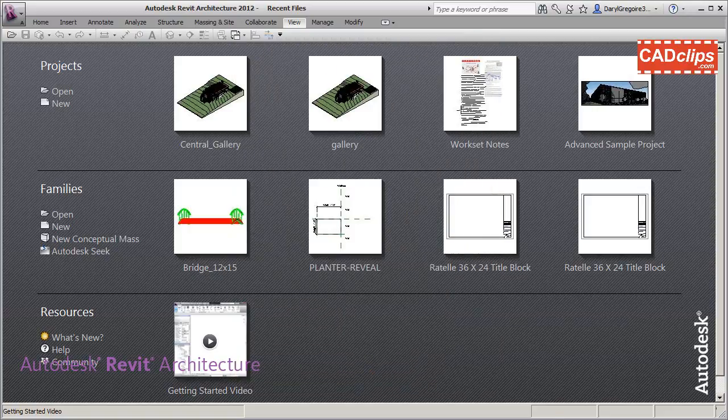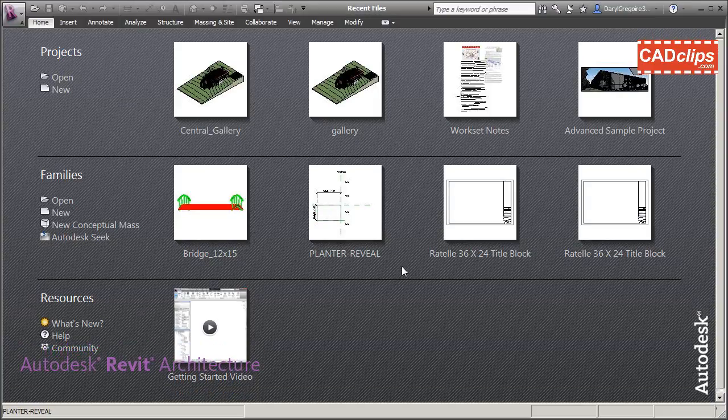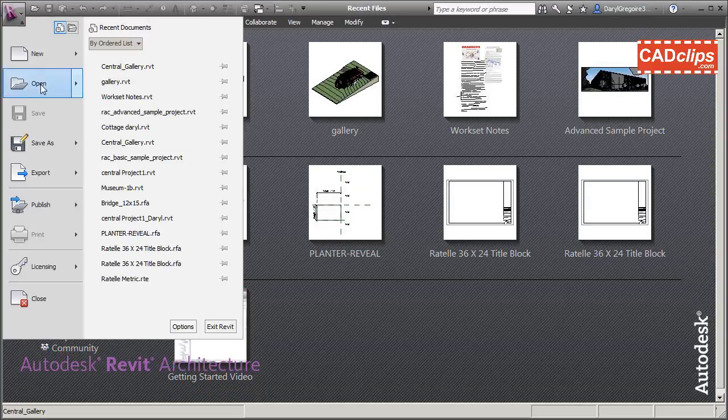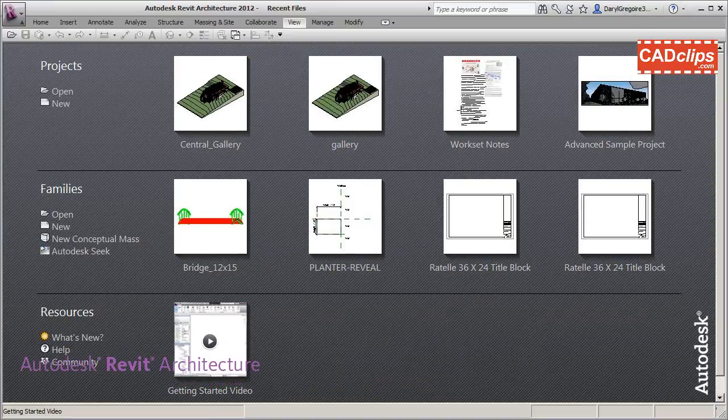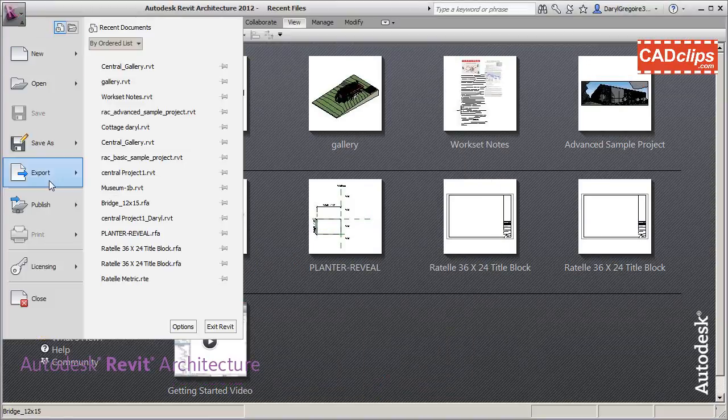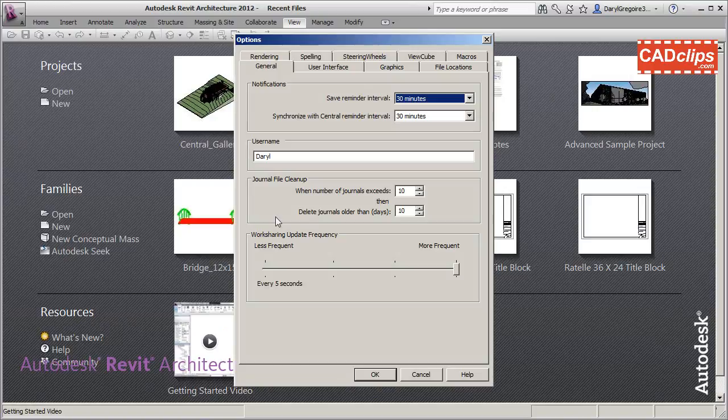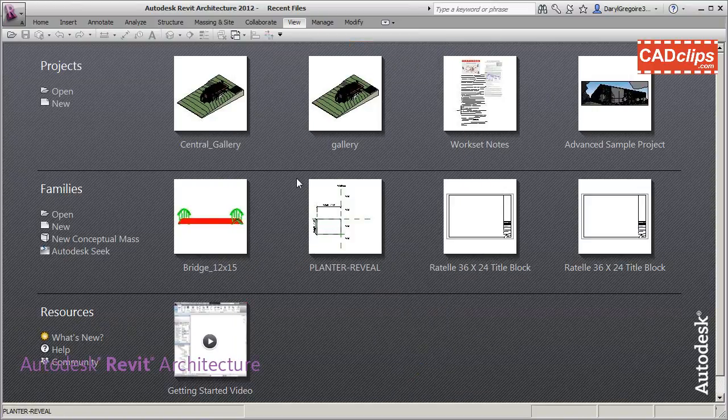Good. Now let's go over to my other Revit, and I go up to here and I check my options, and this is Bob. So Bob is using the dark toolbars like this, and Daryl is using the lighter toolbars. So two different versions of Revit. What we're going to do now is create our local files.